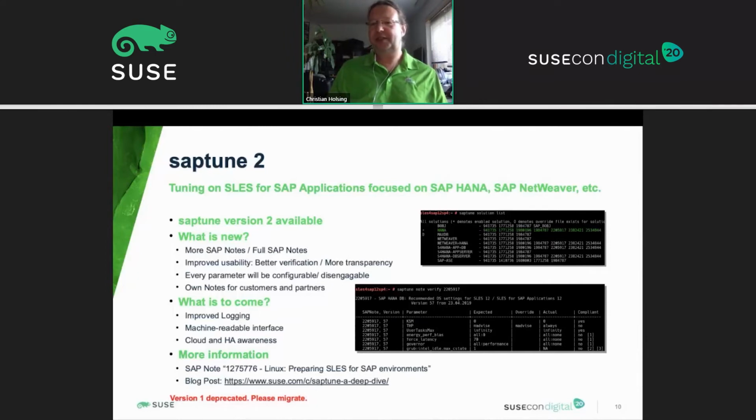One of the next things that we also want to do is make it cloud and HA aware, because there might be different tuning suggestions from SAP for the respective setups. That's something that you will see happening in the next couple of months. There's also, and that's on most of the charts, a reference to the respective SAP notes and blog posts on this. So feel free to get more information on these sources.